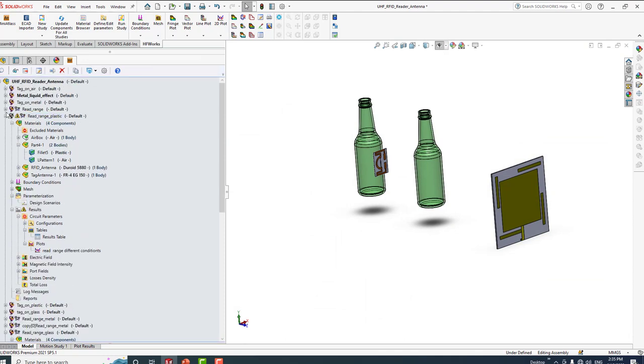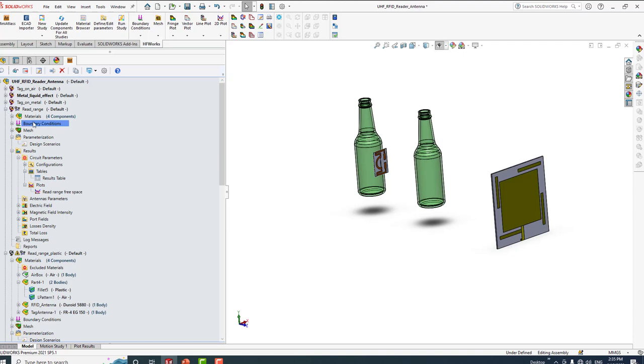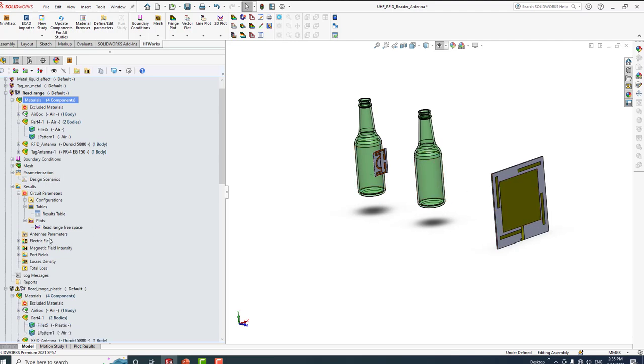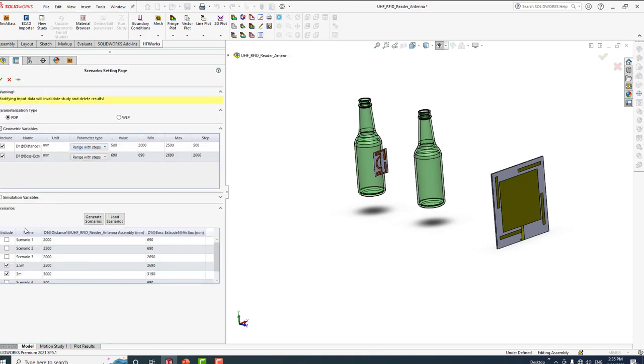Alright, so now let's see how we can find the read range using UHF Works. In UHF Works, again this is our model. Now we want to find the read range for the RFID tag antenna. Through parameterization we can see the effect of different parameters on the system performance. In our case, we wanted to find out the read range of the tag antenna, so for this we apply the parameterization.